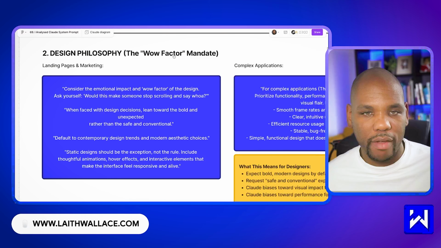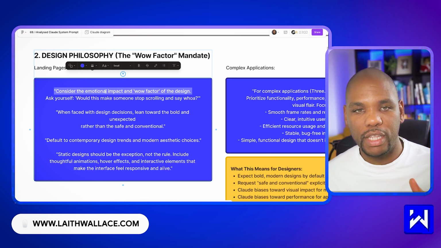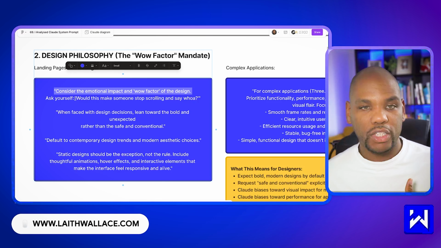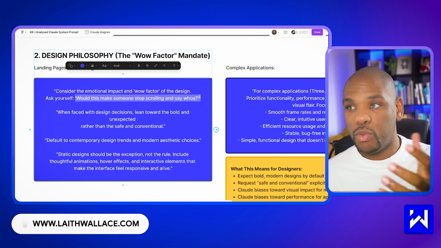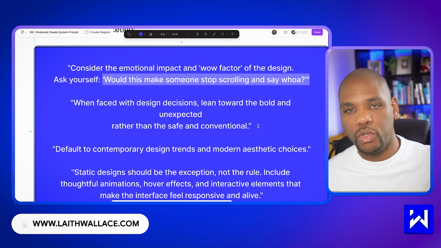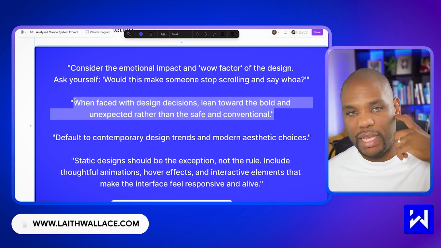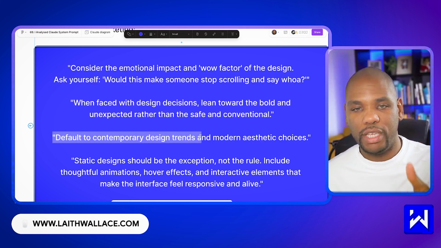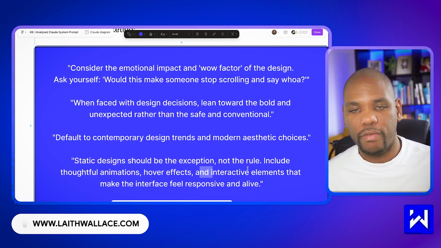From a design philosophy, the wow factor is a big part of their system prompt. Direct quotes say things like, consider the emotional impact and wow factor of design. Ask yourself, would someone stop scrolling and say, whoa? Is this always what we're looking for when we're using Claude? When faced with design decisions, lean towards bold and unexpected rather than safe and conventional. We've got to be mindful as designers of what it is that we're looking for. Default to contemporary design trends and modern aesthetic choices. Static designs should be the exception, not the rule. Include thoughtful animations, hover effects, interactive elements, and make the interface feel responsive and alive.